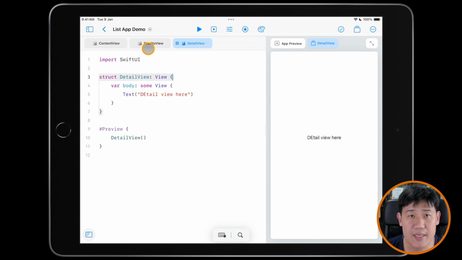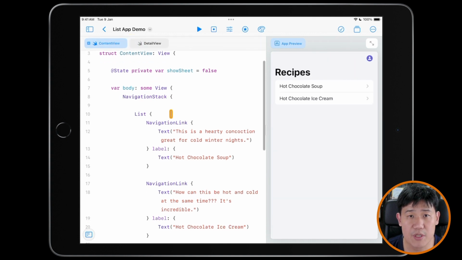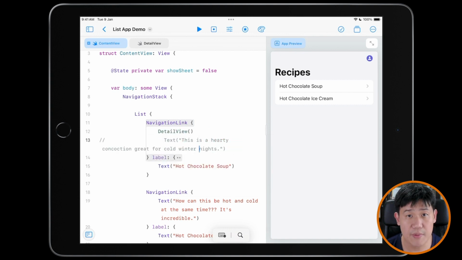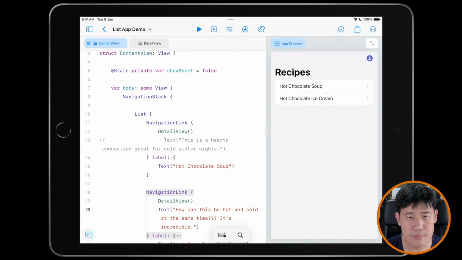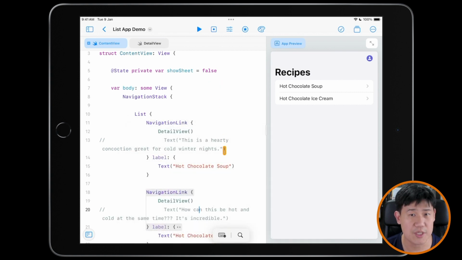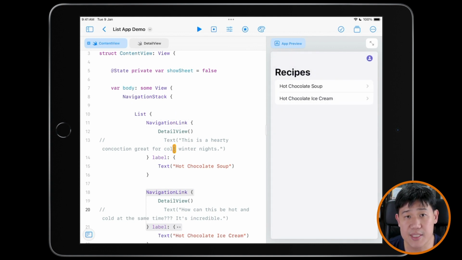Back inside my content view, I think I can close credits view for now. I'm going to have this summon detail view. I'm just going to comment this out. We're going to need this for later on. And for this one, it's also going to go to detail view. Oops, I pressed the wrong keyboard shortcut. Again, if you want to see keyboard shortcuts, you can just hold down the command key. Now if I tap on this, it will bring us to the detail view, and so will this one. So this is now the same thing.